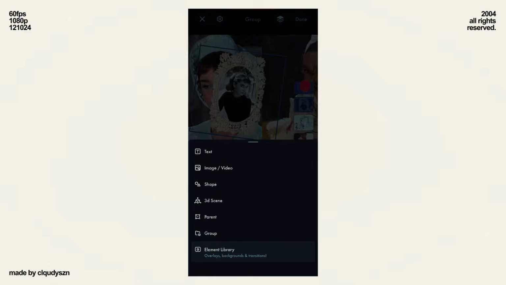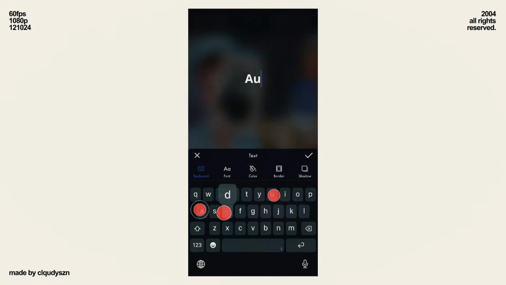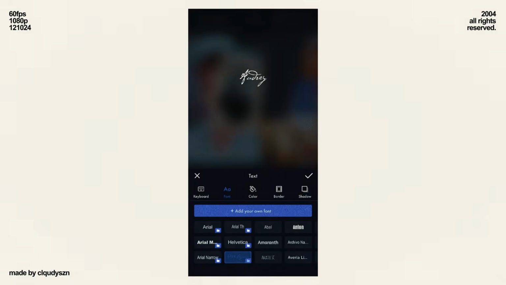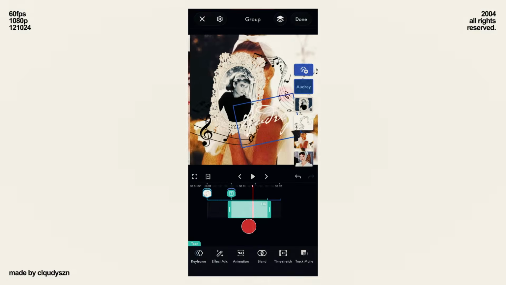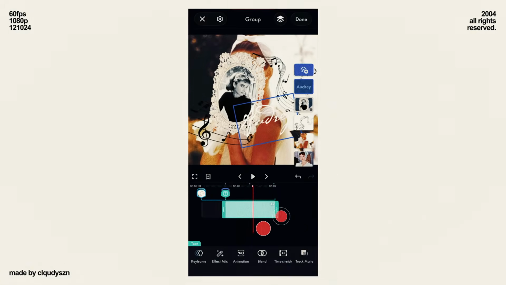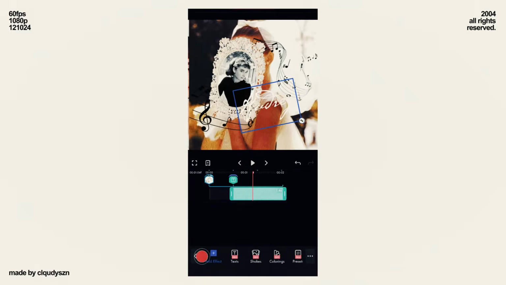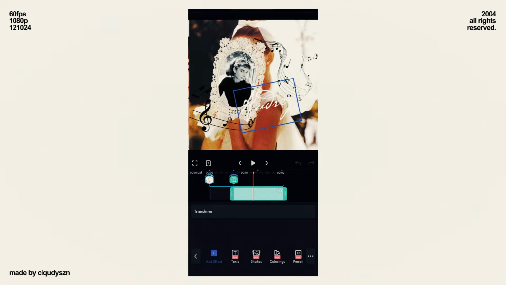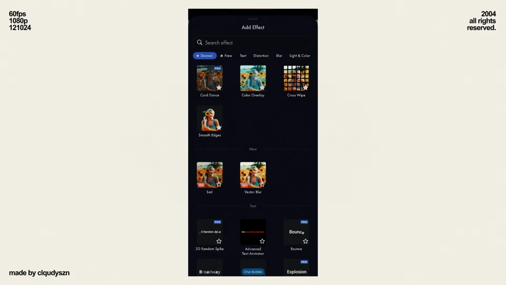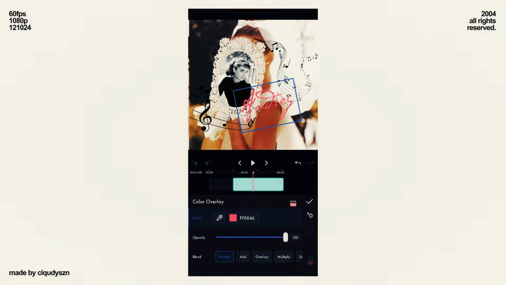And on beat 2, add a text. Adjust the duration of the text and also adjust the color of the text. For this, I add color overlay.